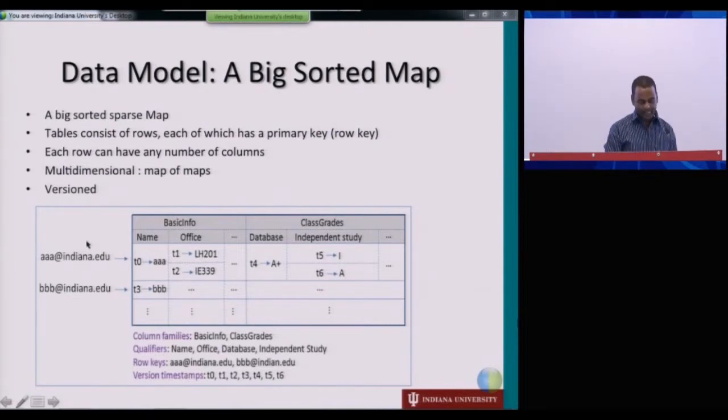Another thing is HBase is multidimensional. We can think of it as a map of maps, if you think of the map data type. The outer map would be the rows, where the row key is the key for that map, and the value is these columns. And then inside the columns, you have another map where you have the column family, the column qualifier, and then the value.